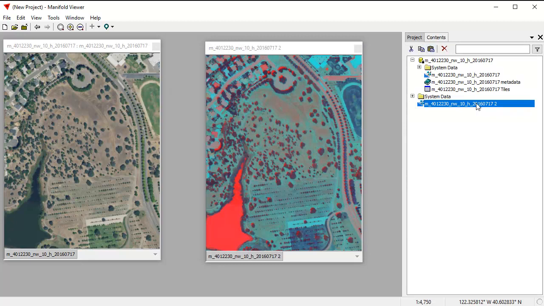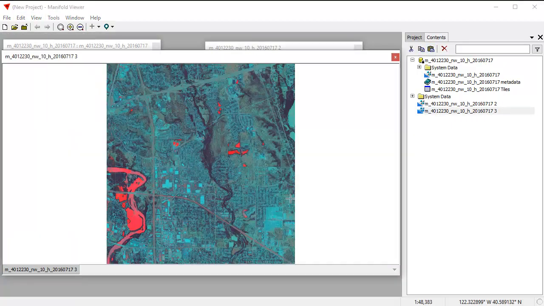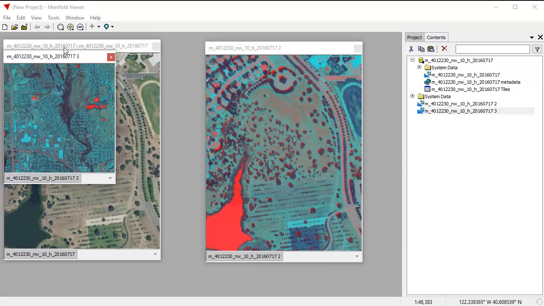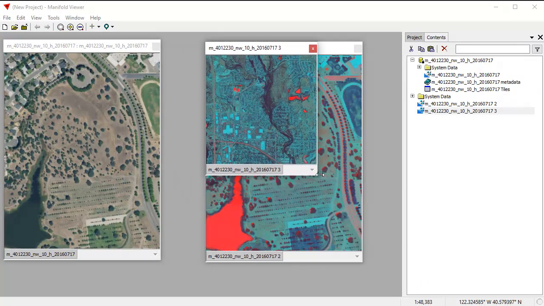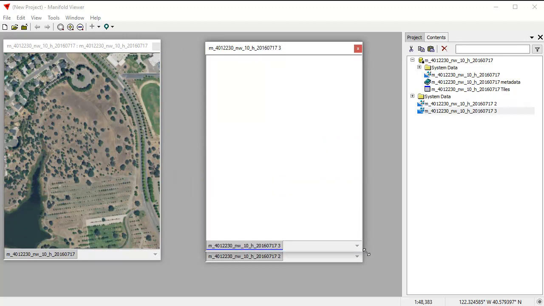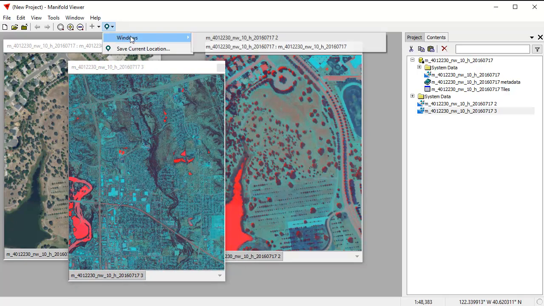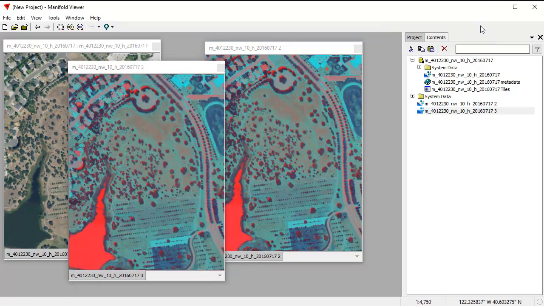If we like, we can make other copies. We can copy that and paste it. Now we have an image that ends with the number 3. That's yet a different image. There it is right there. We can pan and zoom that independently. If we like, we can synchronize it to the same as that one by choosing here, Windows, number 2, and now it's synchronized to that.